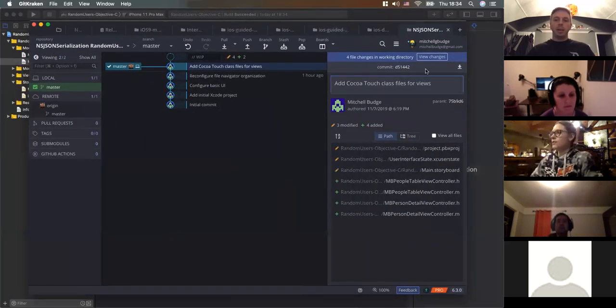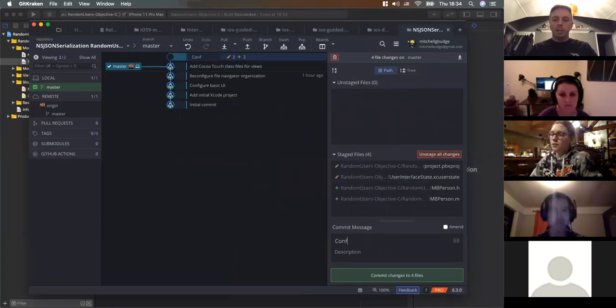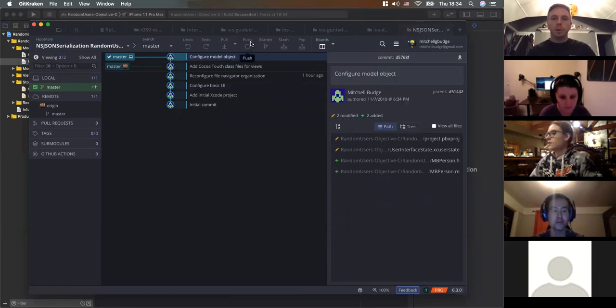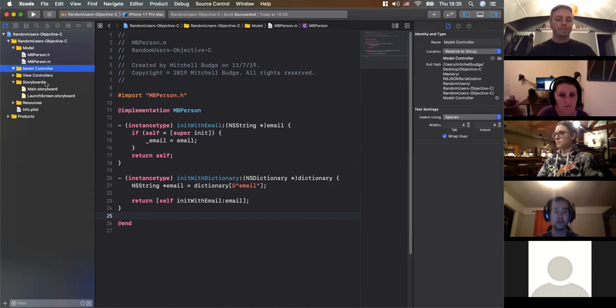Like I said, make regular commits. I always hound you guys about that, but it's important. So I'm going to say configure model object. And we're good. Okay, awesome. Our model object's taken care of for now. Let's move into the networking part.